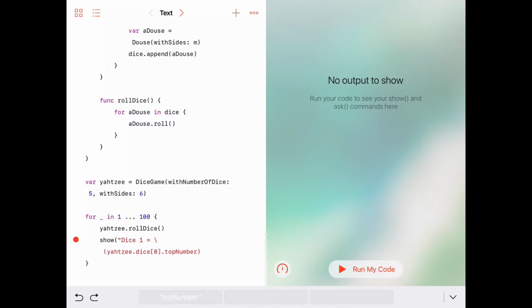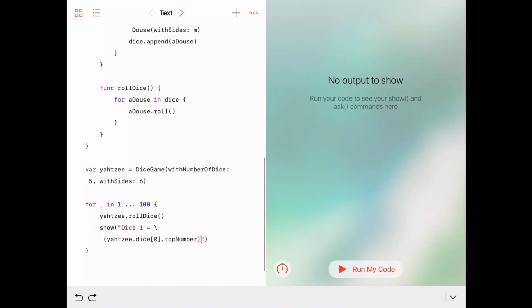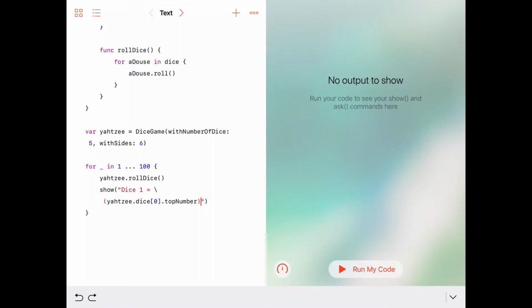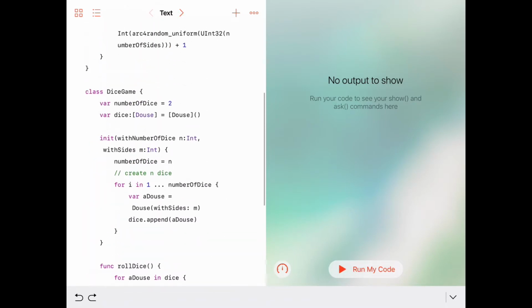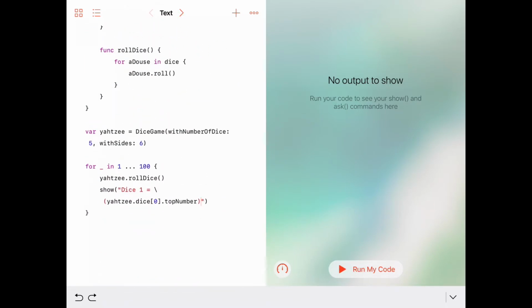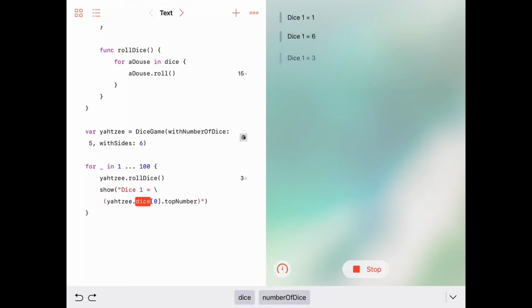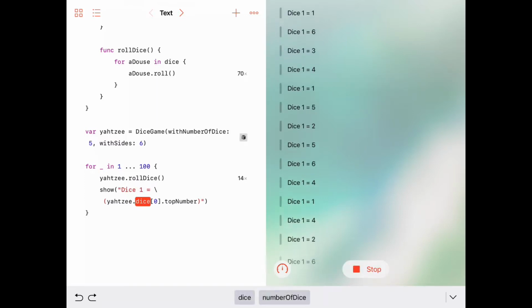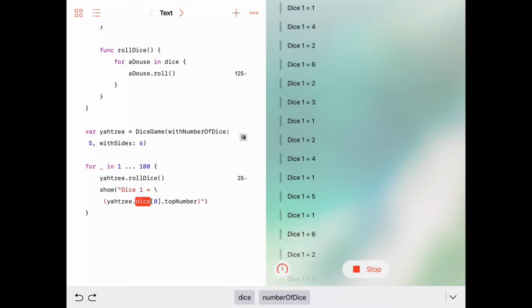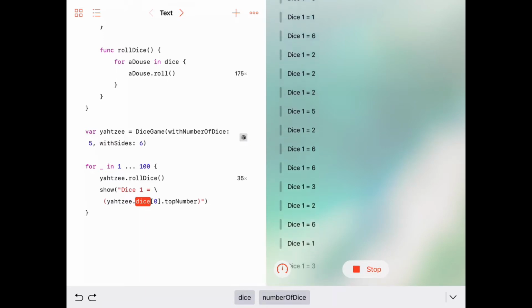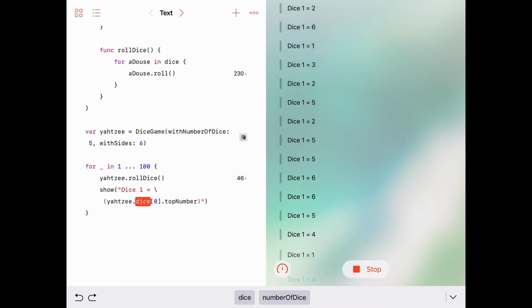Okay, and then do the same thing for dice2 and so on each time. But boy, that's going to be a long statement. So we need a better way to do this. But I will run this, and let's just look at the top number of the first dice in here and just make sure this is working out fine. Okay, so dice1 is going fine. We could do the same thing for dice2 and so on.